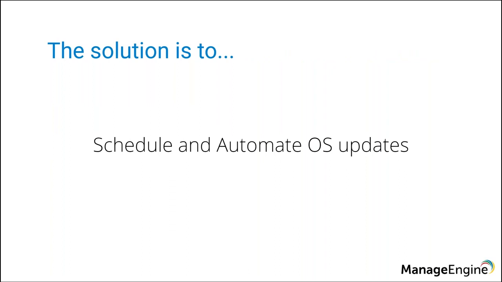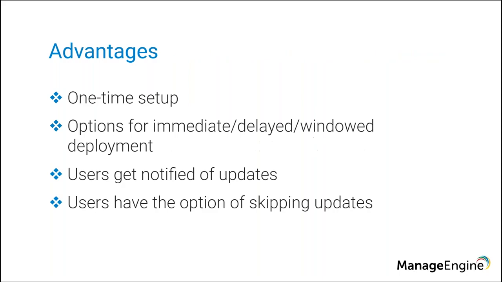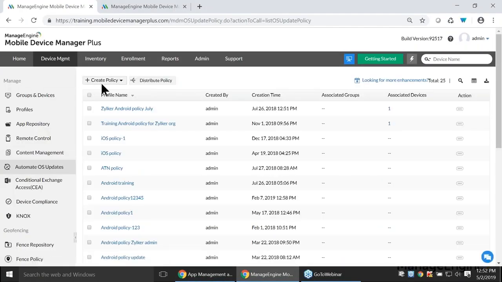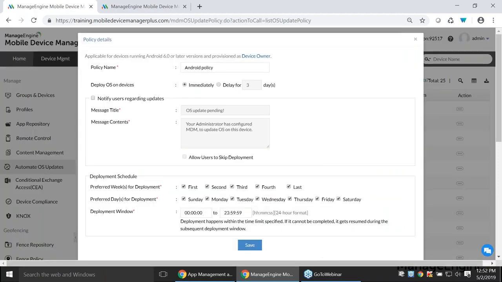So the solution to come around all of this is to schedule and automate your OS updates. So let's take a look at automate OS updates over here. And the most tricky OS updates of all times are going to be Android devices, because after the Google convention, Google might release the OS update immediately, but then Samsung, then OnePlus, everyone takes their own time to release, say, the 9.0 or the 10.0 Android version to the devices itself. So we as an MDM solution and as an administrator, we have to be prepared for that.